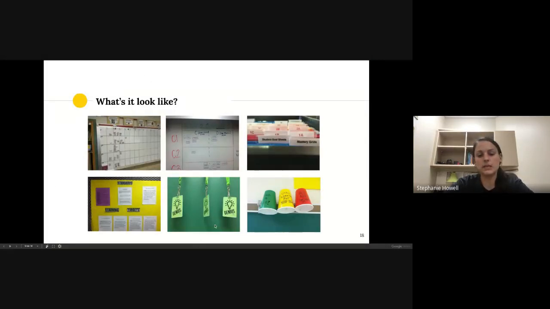And these are just some classroom examples of using the grid. It doesn't have to all be digital. You can see right here, there's cups. Green is good, yellow is I need help, and then red, I really need help. So you can really see the cups in use.